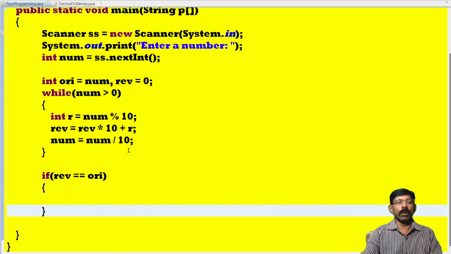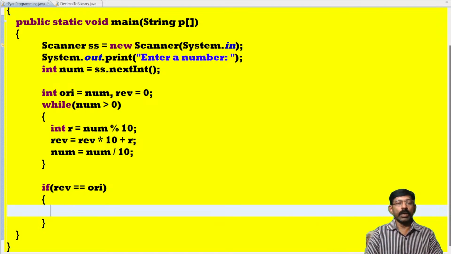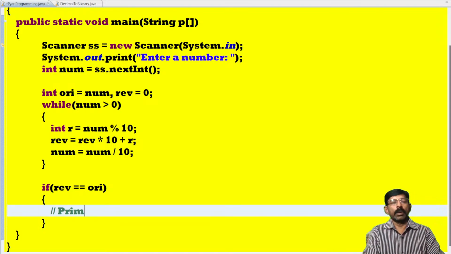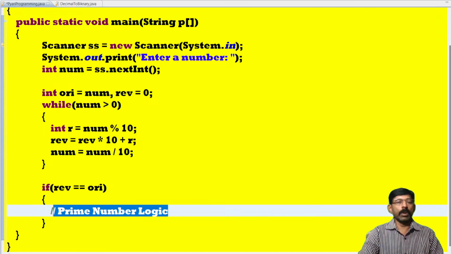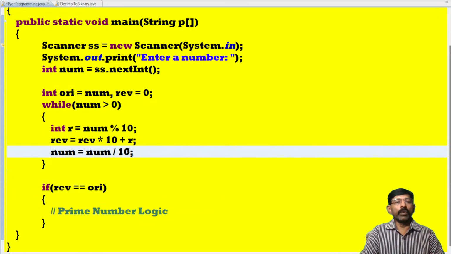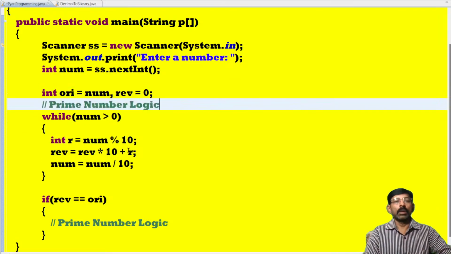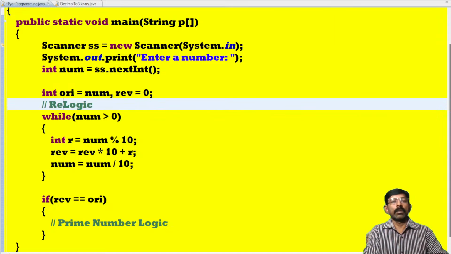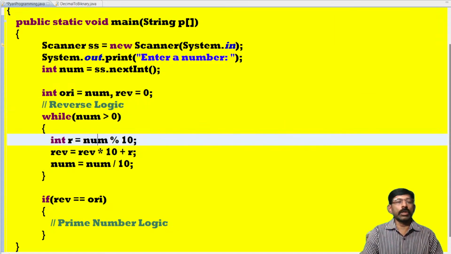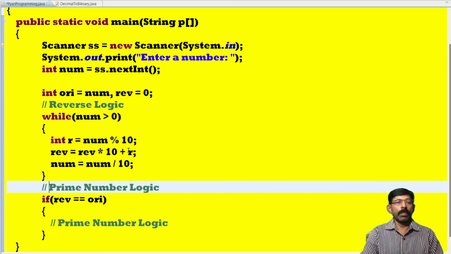Now the prime number logic will start here. Here is the prime number logic. Here we are doing the reverse logic. Here we are checking palindrome.